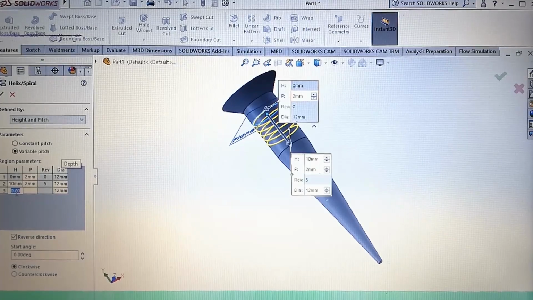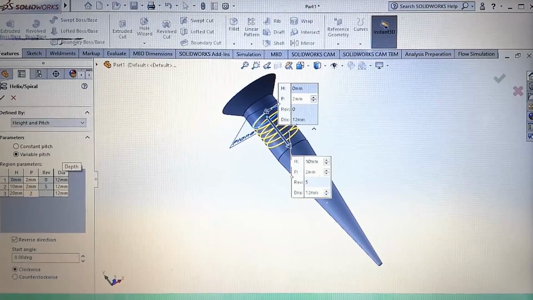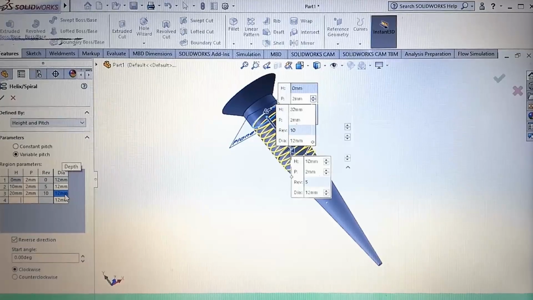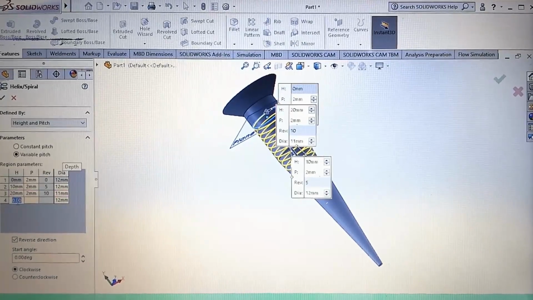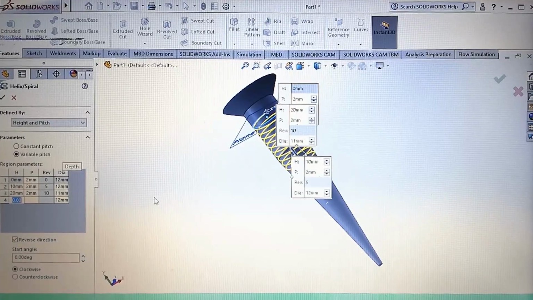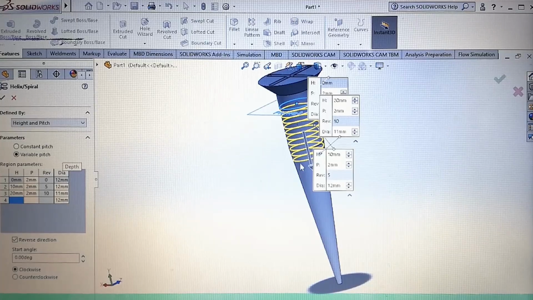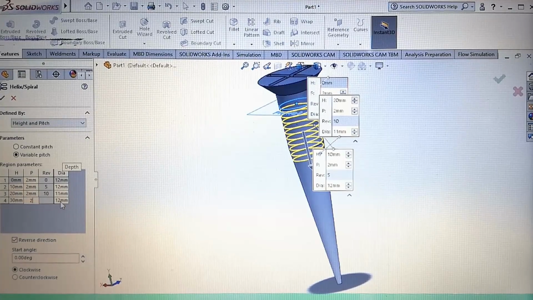Next one, height will be increasing, pitch is the same, and diameter will be reducing a little bit, maybe we take 11. Done. Next part we have to increase the height. Now it is a tapered section, so we'll take very small segments. Pitch is the same again, 2 millimeter. The diameter will be a little less.